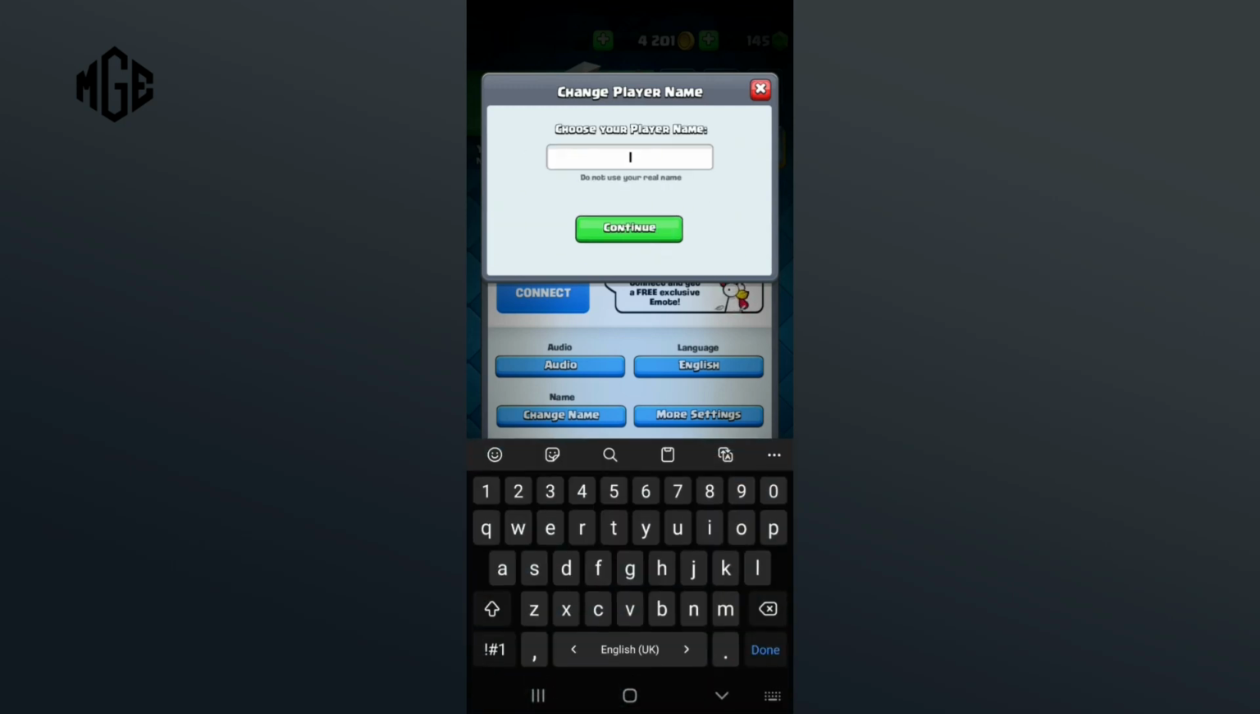Type your new name and paste the trademark symbol where you want it in your name. Confirm name change by tapping on the continue button. Re-enter your new name to confirm and finalize it.